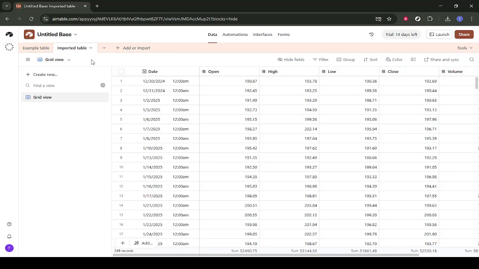First, open your Airtable workspace and go into the base you'll be using for time tracking. In this example, it's an imported table, but it can be any base where you're managing tasks or projects. Make sure you're in the right table and view where you want the time data to live.